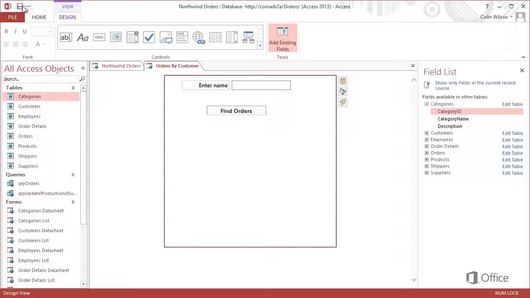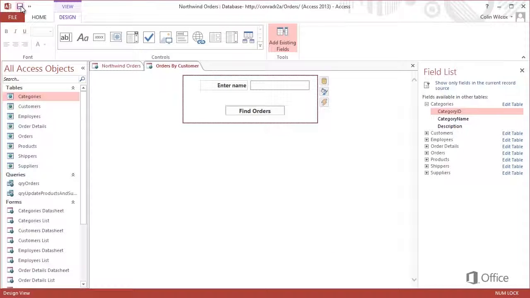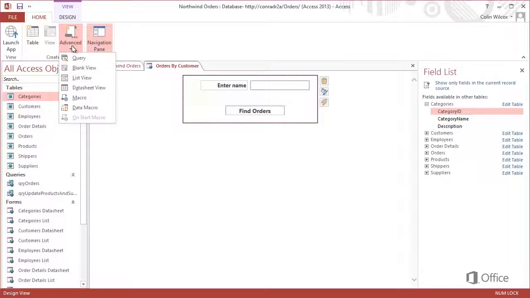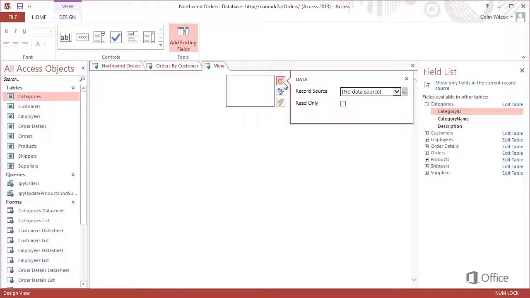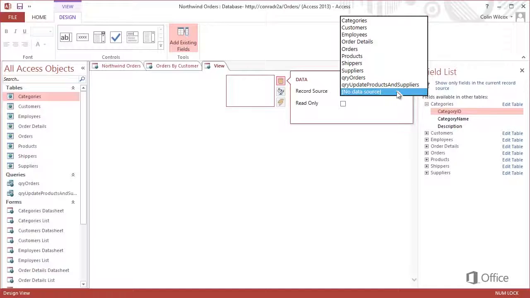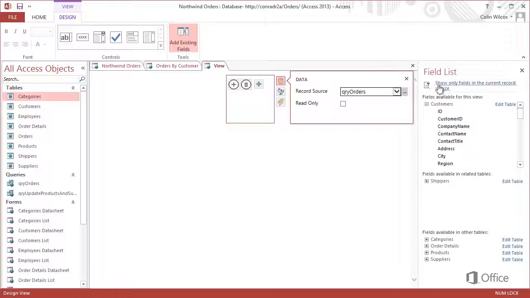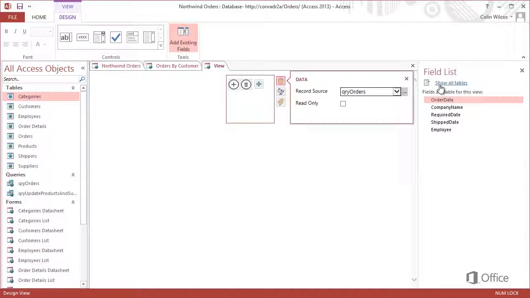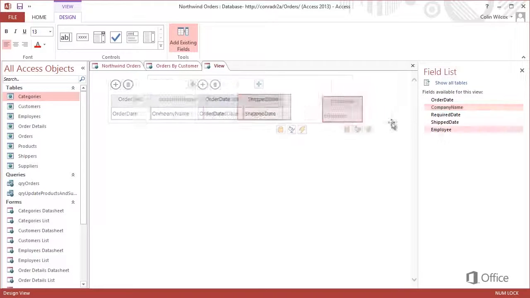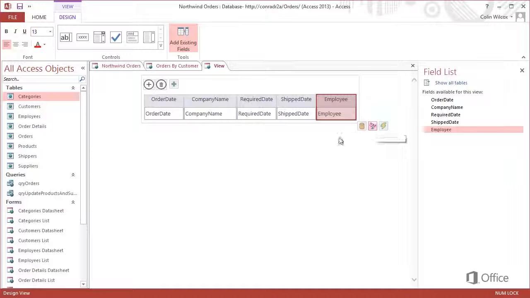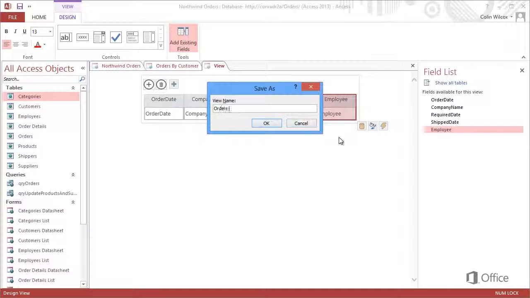Save your changes, and then start your pop-up view, the one that displays your query results. Click Advanced, Datasheet View, Data, click your parameter query, and here in the field list, click Show Only Fields in the Current Record Source. That shows me just the fields in the query, and I'll drag them to the view, then press Ctrl+S to give the view a name. You'll use this name in a minute, so remember it.